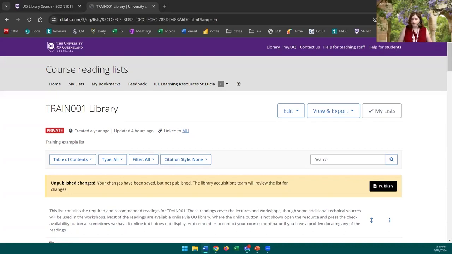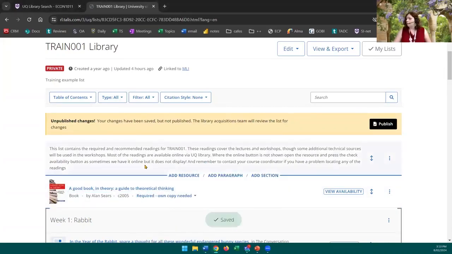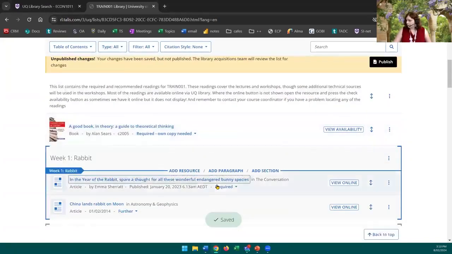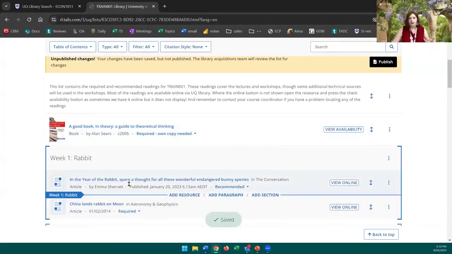Editing these items is quite intuitive. For example, I'm going to go to my first book here and change the importance status. I'm going to make this a required, own copy needed, because I think students should buy this good book. I'm going to make this recommended, and now I'm going to make this required. It's as easy as that to change the importance around.